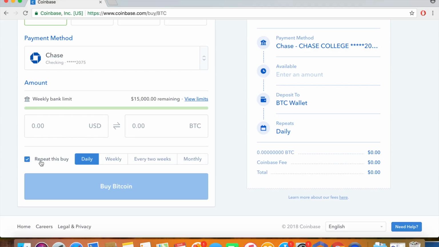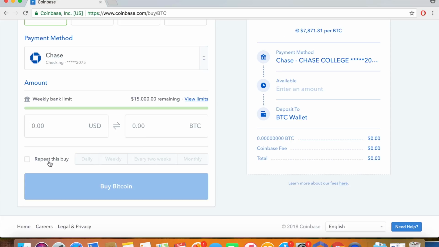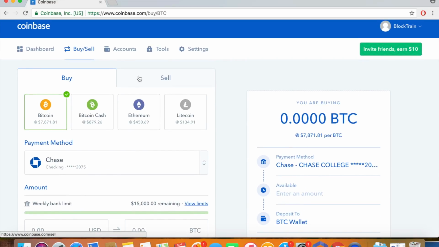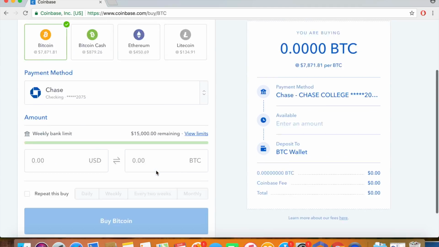Now, if you want to dollar cost average over the day, over the weeks, over 2 weeks, monthly, it has those options for you right here, and they're pretty useful, but just don't forget about them if you're not planning on buying this every week, or whatever period that you set. So that's how you buy, and then you just press this buy button right here.